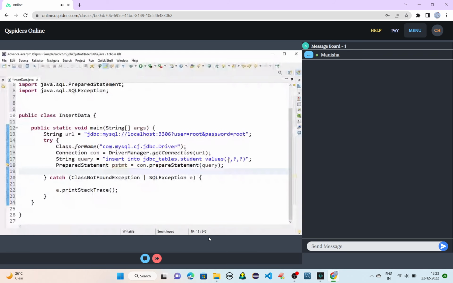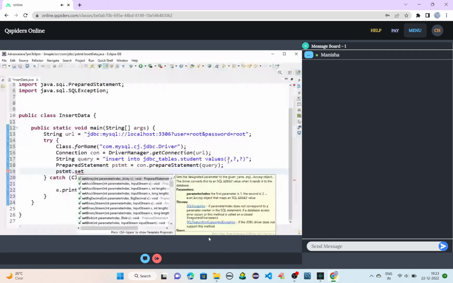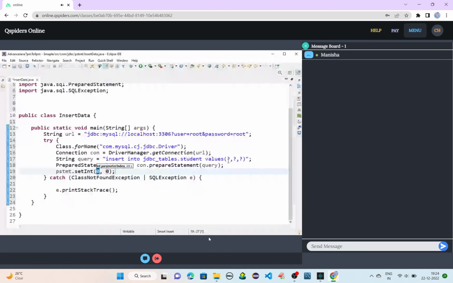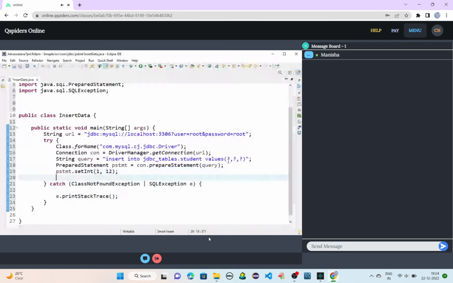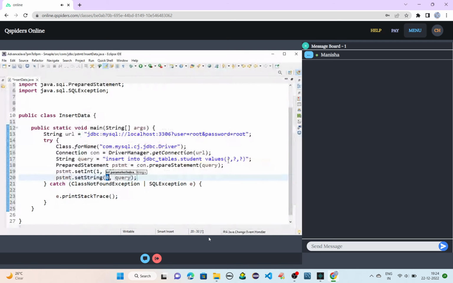So I'll write pstmt.set. Is the first column of integer type, string type, or double type? First column in the student table, it is int. So I'll write setInt, first column, I need to set the ID. Second column, setString, I need to pass the name.